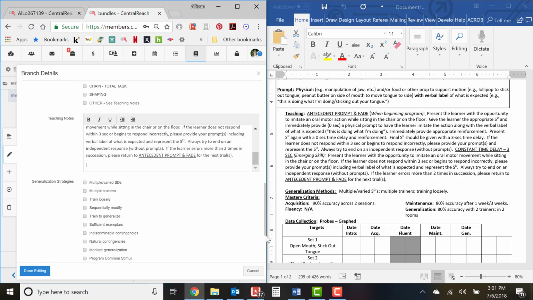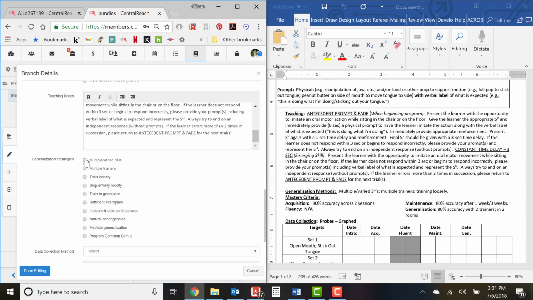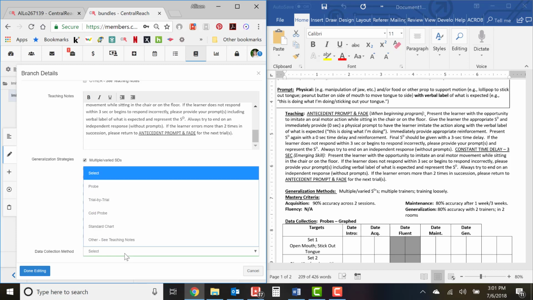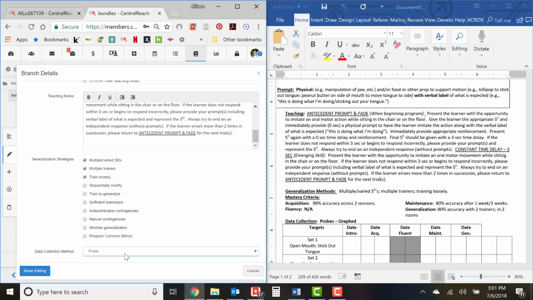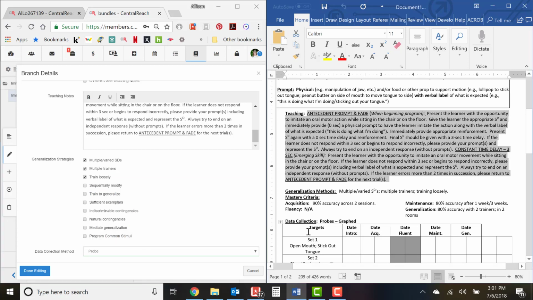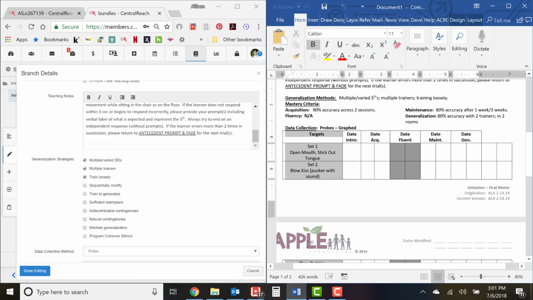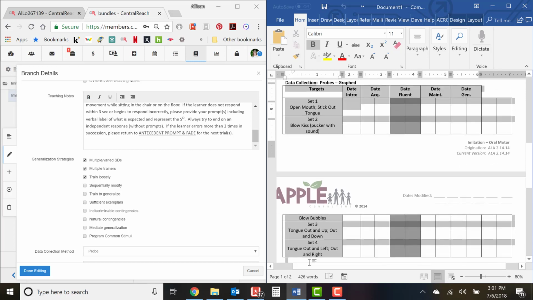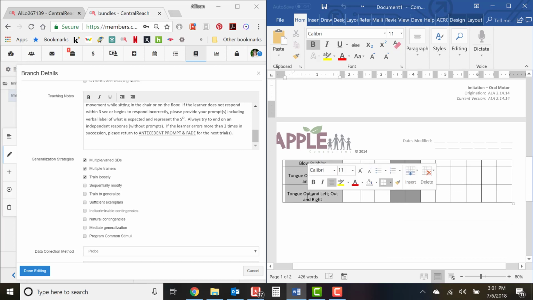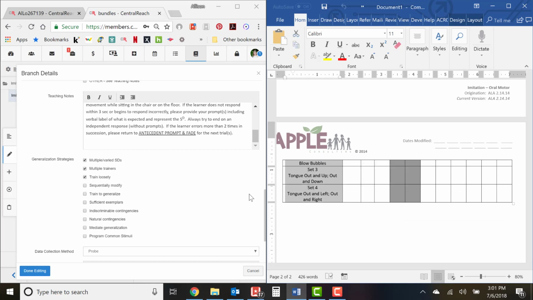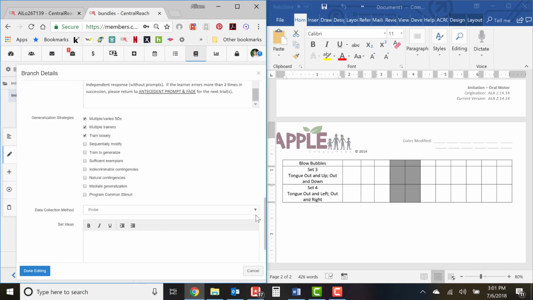And then so on and so forth with your generalization strategies, multiple varied SDs, multiple trainers, training loosely, data collection, probe. And then here I have our set targets. So one of the things that we're going to want to do always is to put the set ideas that we have into our Central Reach Learn program. So what I'm going to do is highlight the first column that has the sets. I'm going to copy and paste them into the set ideas area.